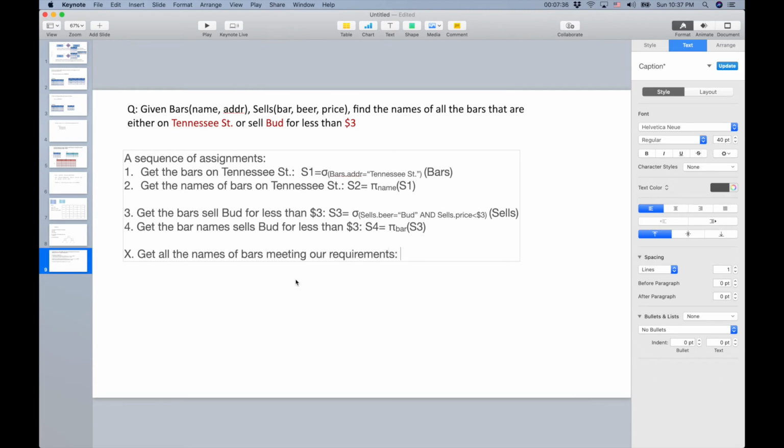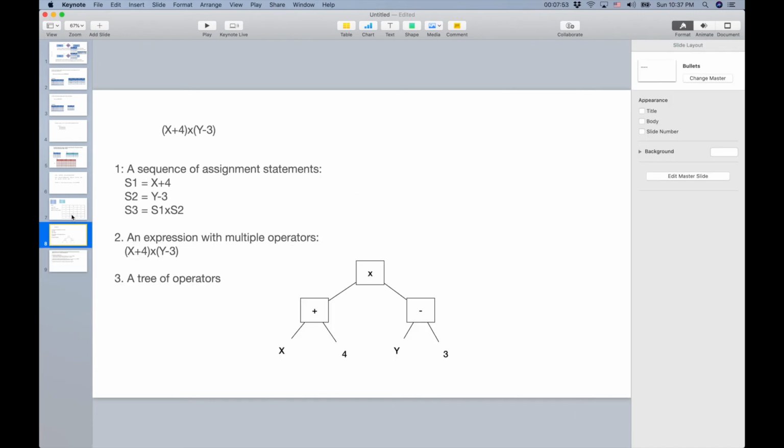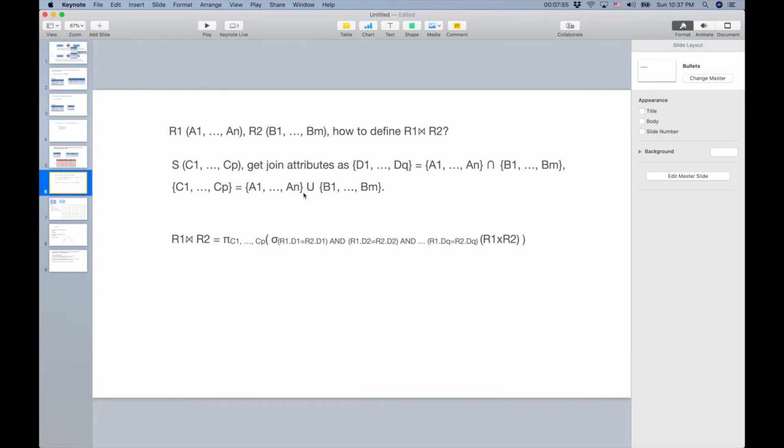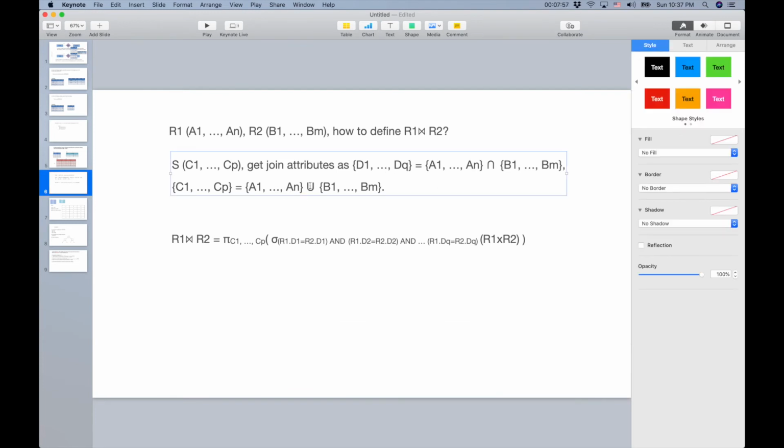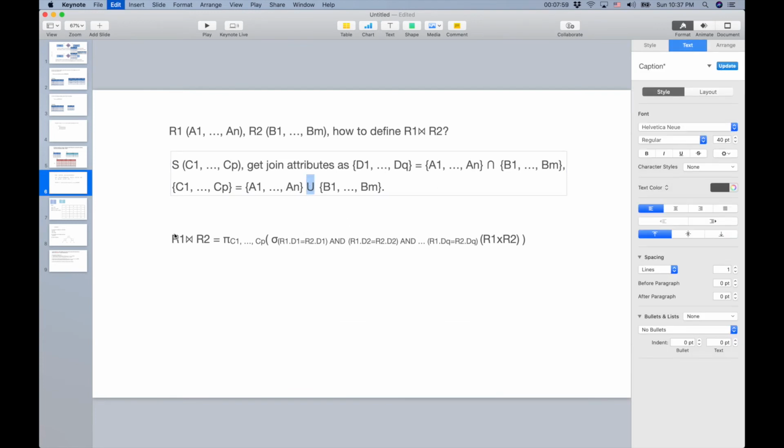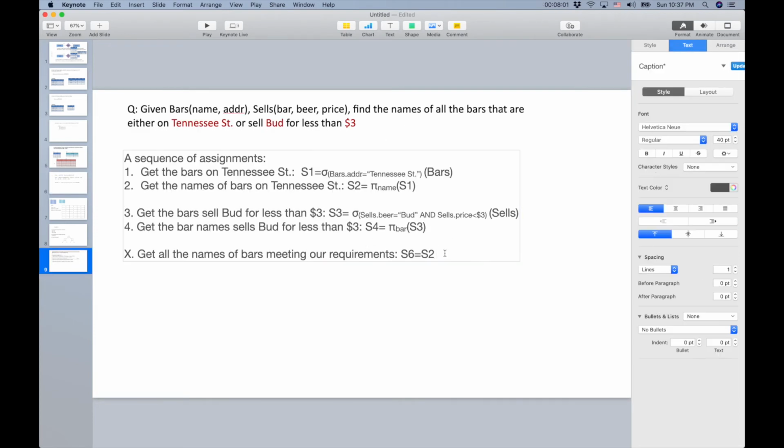How can we represent this? We can use union, right? We can define this one as S5 or S6 equals to what? Equals to this S2 union, right? Let me borrow the union from the previous pages. Union S4, right? Can we do it this way?